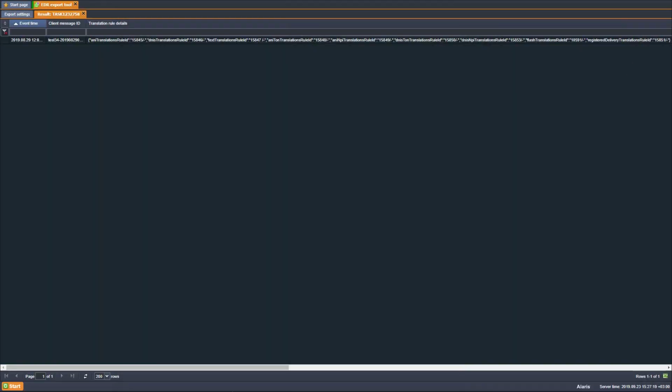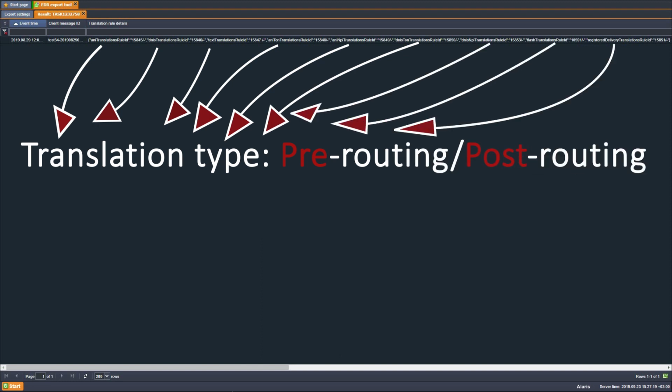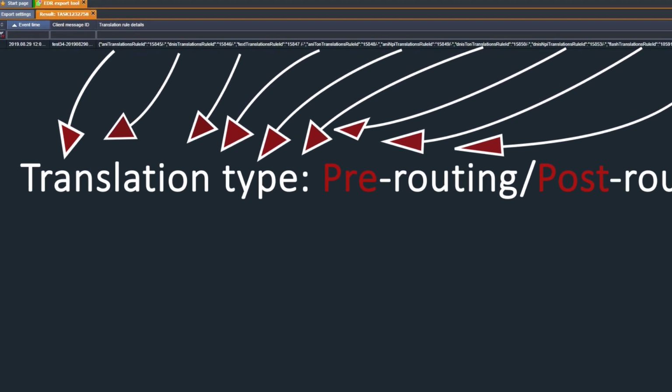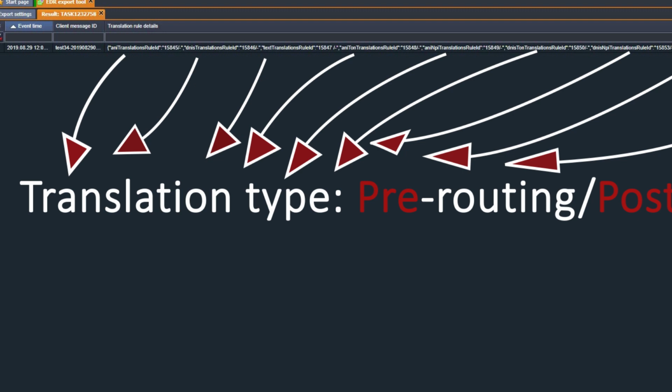Now the SMS switch writes translation rules applied to a message to the dedicated EDR field translation rule details. The data is presented in the JSON format. The field includes the following parameters. The field can be exported in the SMS EDR management EDR export interface. The data can also be used in report generation.